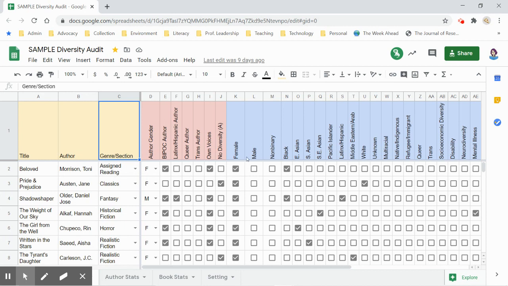The reason I did it differently for author and character is because I am probably not going to look super deep into an author's identity, but I might want to see how many books about Black boys I have versus books about Black girls, that kind of thing. That's why I have those as checkboxes, because I can pull a report to look at both of those things.